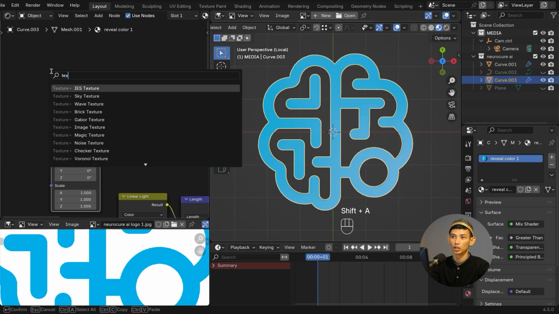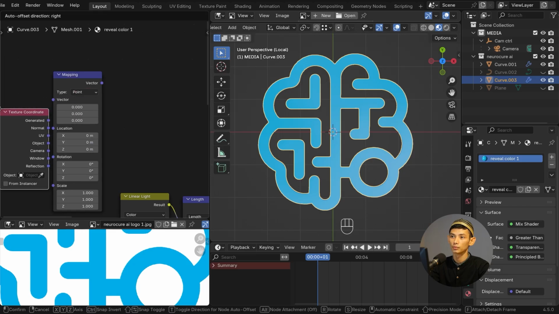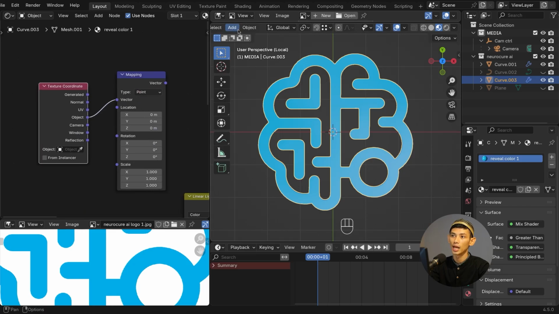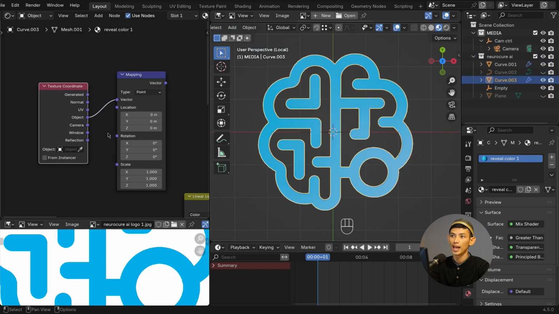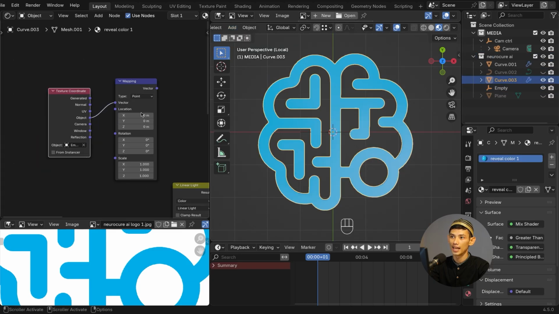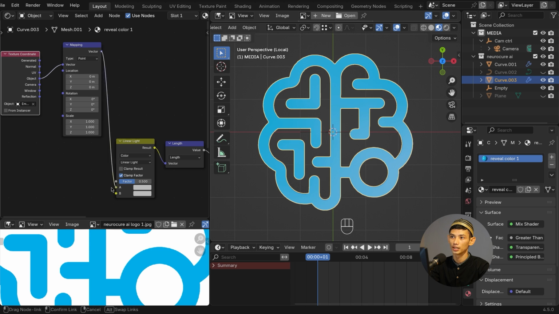Add a coordinate texture so the shader can be controlled. Add empty plane axes as controls. Target the coordinate texture to the empty plane axis. Follow the steps for setting up the material shader again.